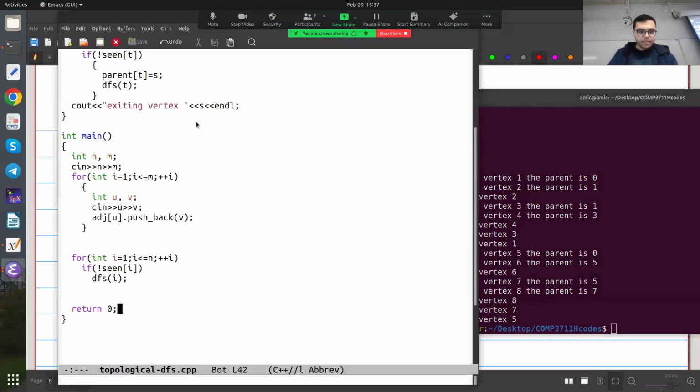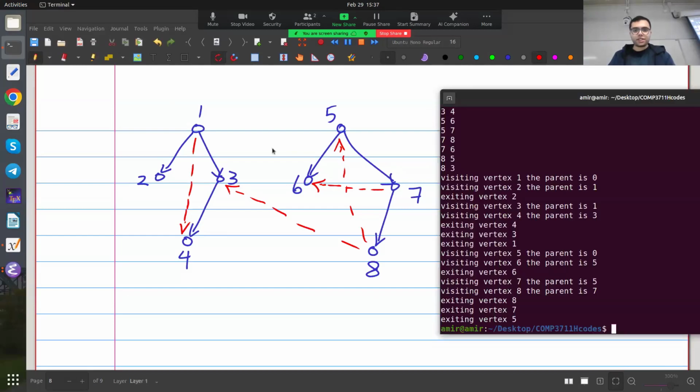But remember, I had this DFS in a for loop. So it goes and searches for the first vertex that it has not seen, and it starts a DFS from there. Now, the first vertex it has not seen is 5. So as you see, it started a new DFS, and it says that the parent of 5 is 0. Okay, so 5 is also a root. And then it's going to vertex 6, the parent is 5, it exits 6, it goes to 7, the parent is 5, it goes to 8, the parent is 7, it exits 8, it exits 7, it exits 5, it has seen everything. Okay, so it creates exactly this tree as the DFS tree.